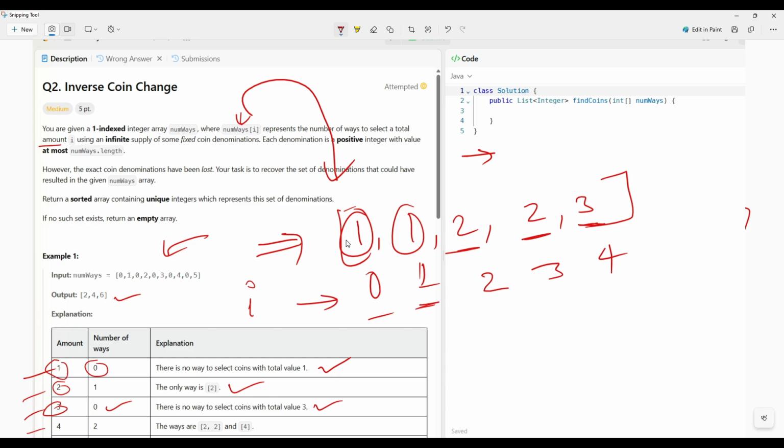So these num ways represent the number of ways to select the total amount. What is the total amount we will select? If the number of ways is 1, we make amount 0. If the number of ways is 1 for the next one, we make 1. Like this we will make. You understand? It means we are trying to reverse engineer this denomination. If you do this denomination reverse engineering, what will you find?